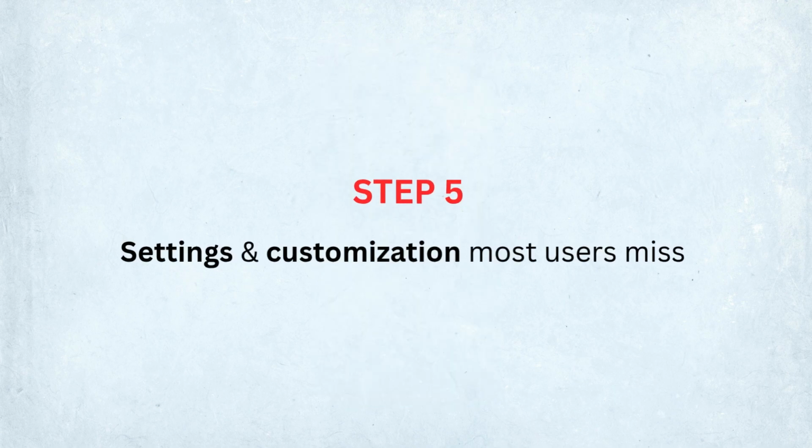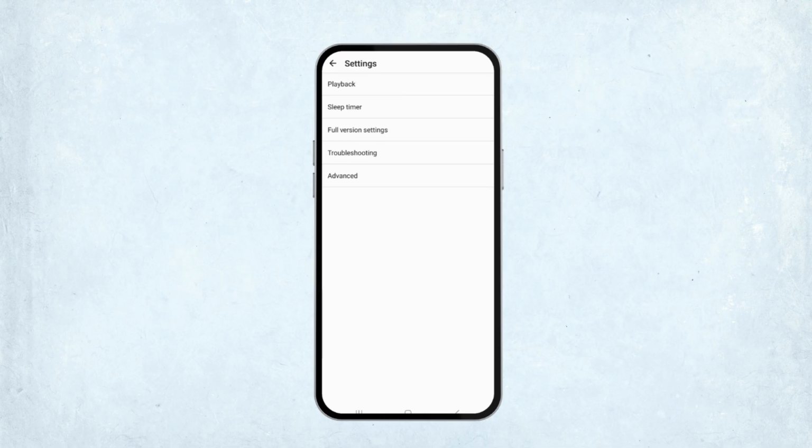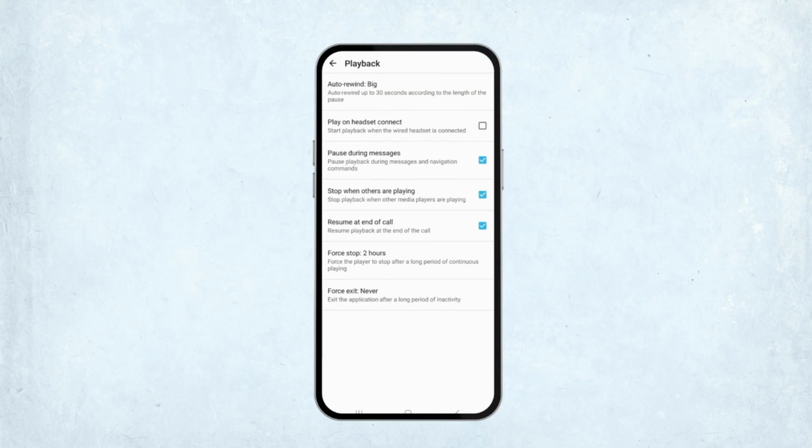Step 5. Settings and customization most users miss. The More menu on the playback screen gives you access to powerful settings. Tap More, then Settings. Let's quickly go through the most important ones, starting with playback control.